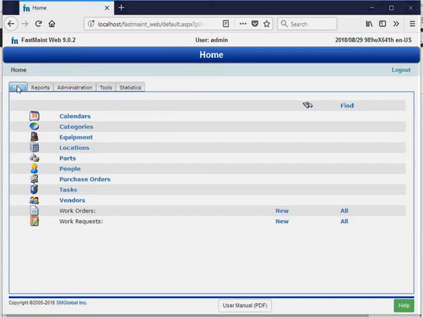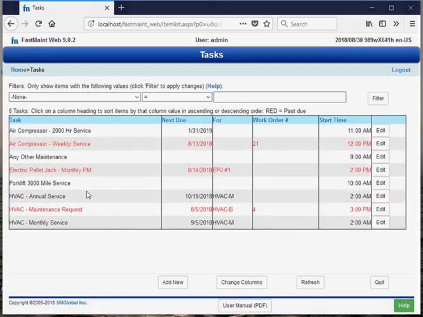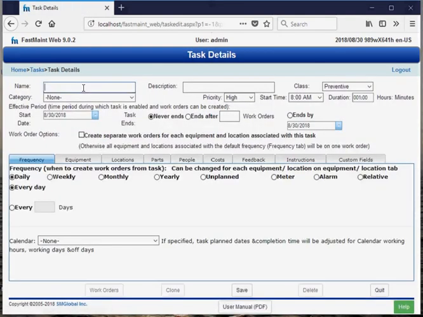Once you've set up some equipment, you can associate both preventative maintenance tasks as well as breakdown maintenance tasks with them. Tasks are used as templates to create different types of maintenance work orders. On the home page, click on the Main tab, and then click on the Task link to see the list of all tasks. Click on the Add New button to enter a new task. Enter a name and a description and other relevant information.